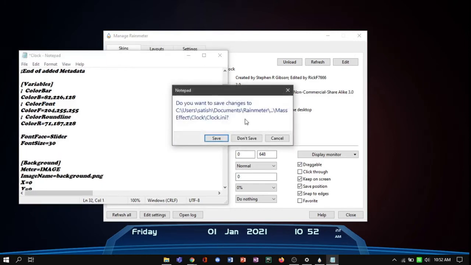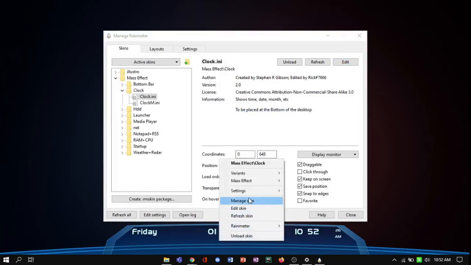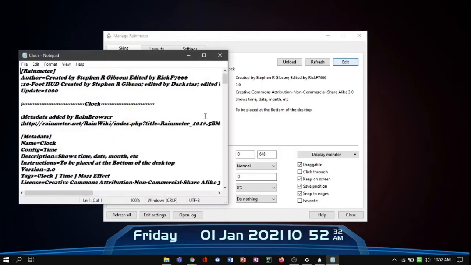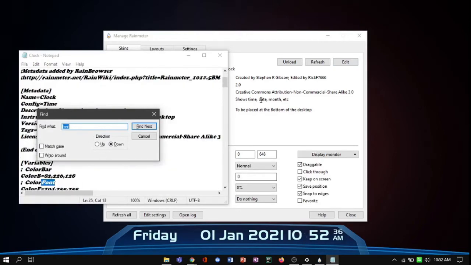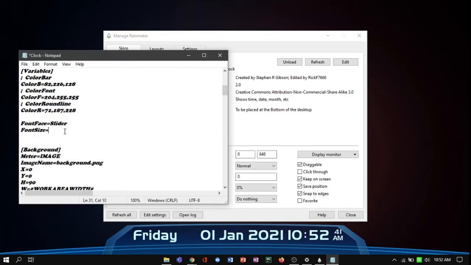So just refresh this skin, and it will be 30. See, it will be something like this. It's a bit too big. So I think 17 will be good. So Control F, font, and then scroll down a bit, and you'll see font size. And then just give any size you like. If you like 30, good. But I like 17.